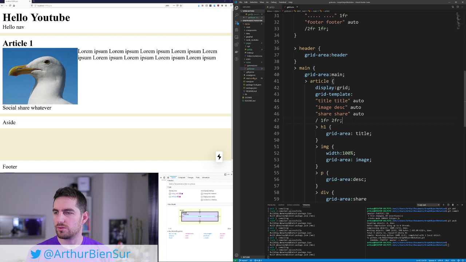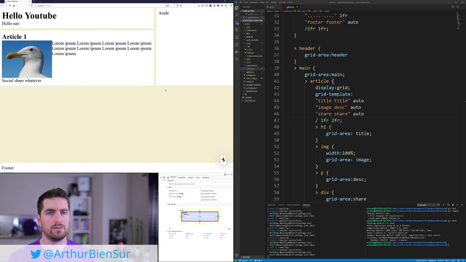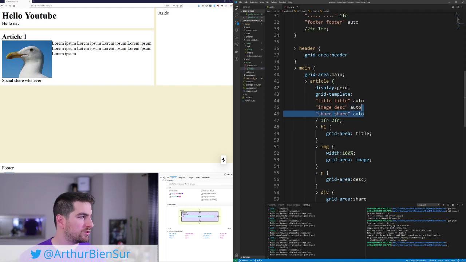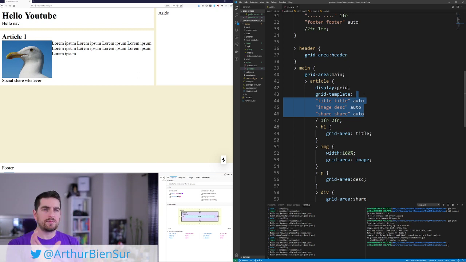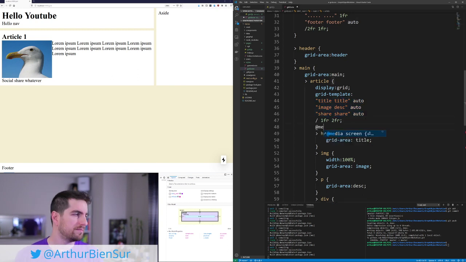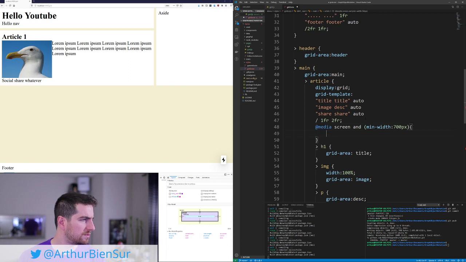Now let's say you want to go to a larger screen. So I'm just going to zoom out a little bit, and you're just like, I have way more horizontal space. So I would want to just put the title on the side of the image and the description underneath the title, but still on the side. You would just do the same thing and go here, min width, I think we used 700 pixels, and here we go.